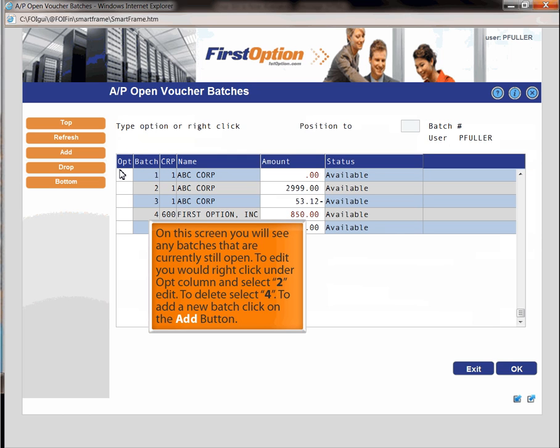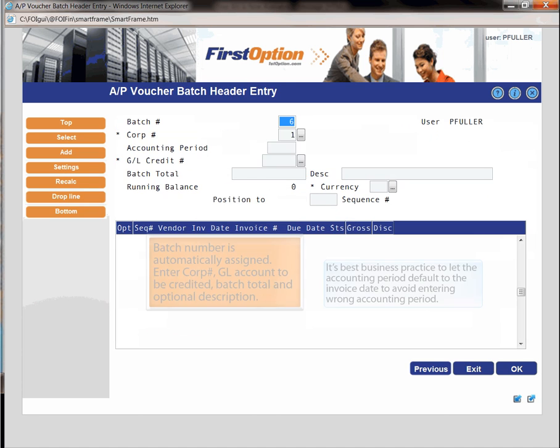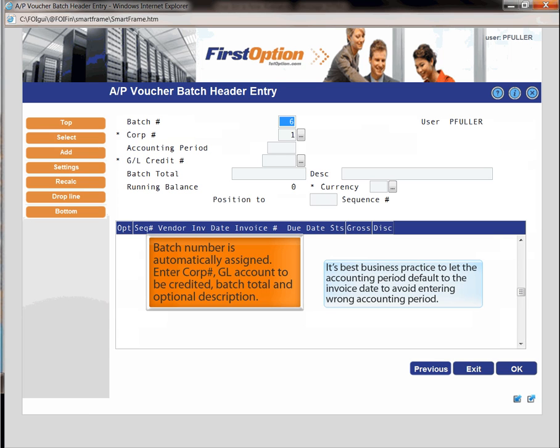To edit, you would right-click under Opt column and select the number 2 to edit. To delete, select 4. To add a new batch, click on the Add button. Batch number is automatically assigned. Enter corporation, GL account to be credited, batch total and optional description.